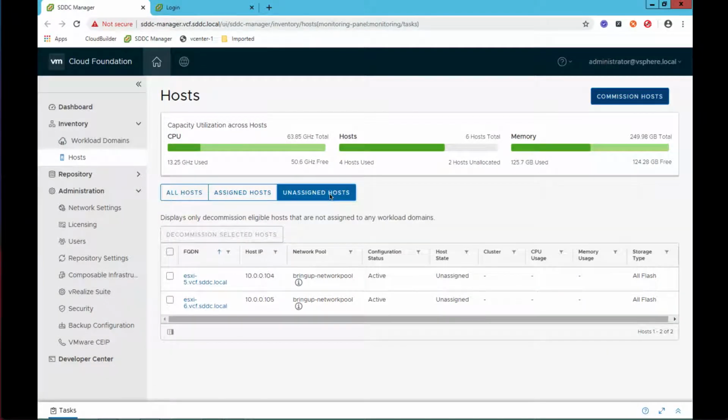And we now see hosts ESXi5 and ESXi6 in the host inventory. As these hosts are not currently assigned to a domain, the state shows unassigned, meaning these hosts are available to be used when creating and extending workload domains.